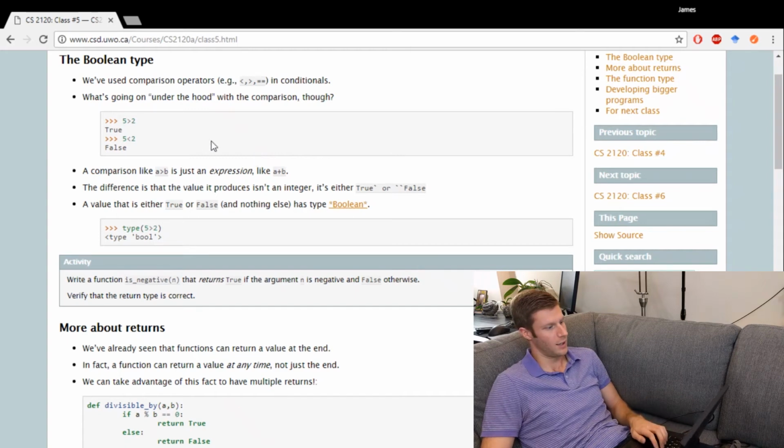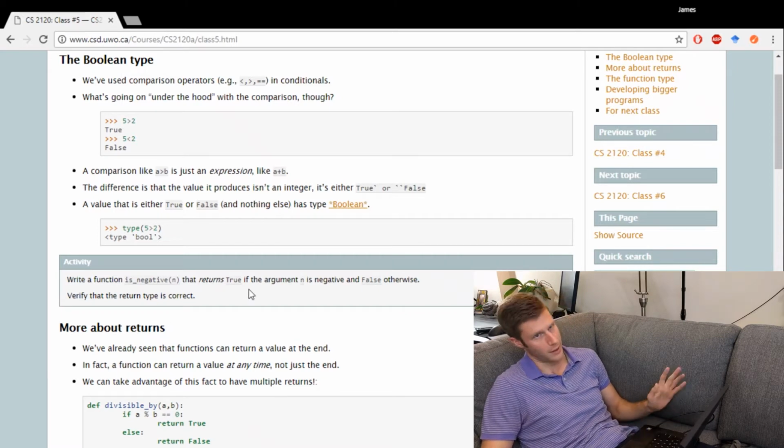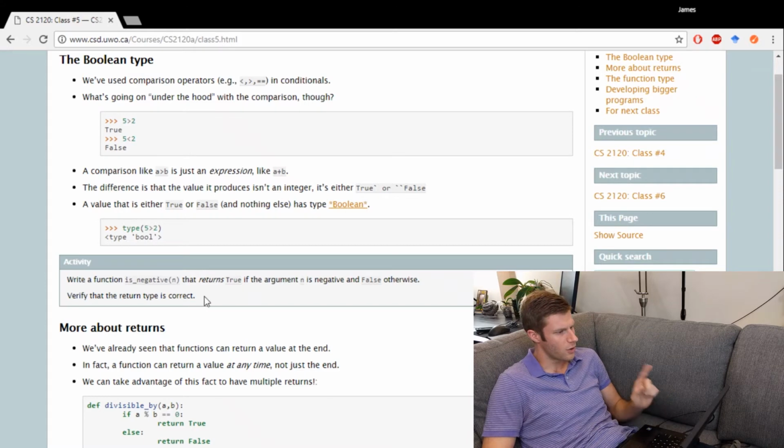Another activity. Write a function isNegative that returns true if the argument n, the parameter n, is negative and false otherwise. So true if it's negative, false otherwise. Okay, and we should also verify the return type.